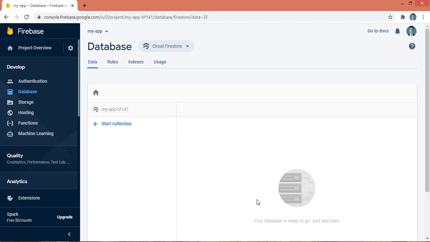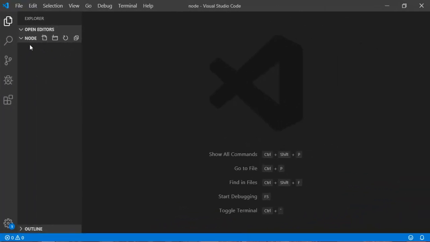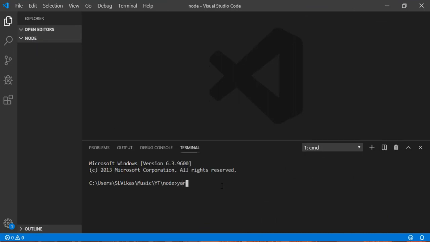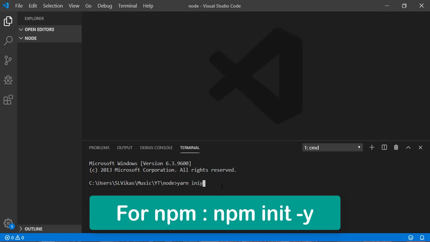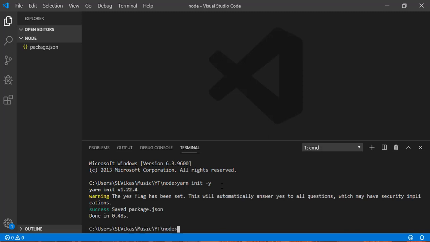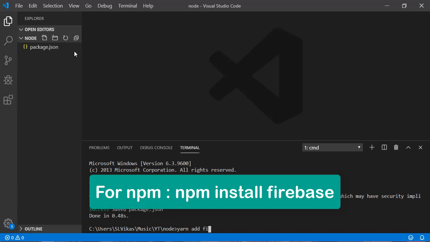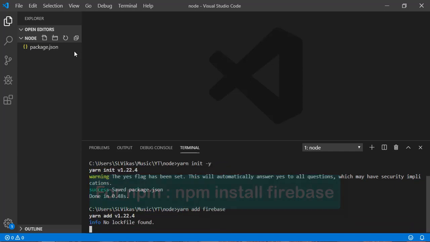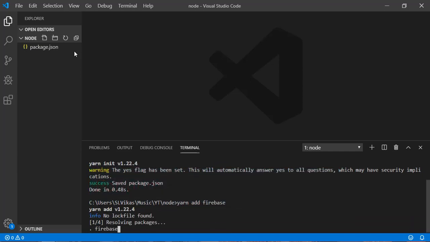Now let's create a Node application. I have this folder called Node. From here, open your terminal and type yarn init and pass the flag yes. Hit enter. This will create package.json for me. Now we need to install the Firebase dependency. So let's run yarn add firebase. Let me install this one. It will take some time. Once it is done, I will be back.